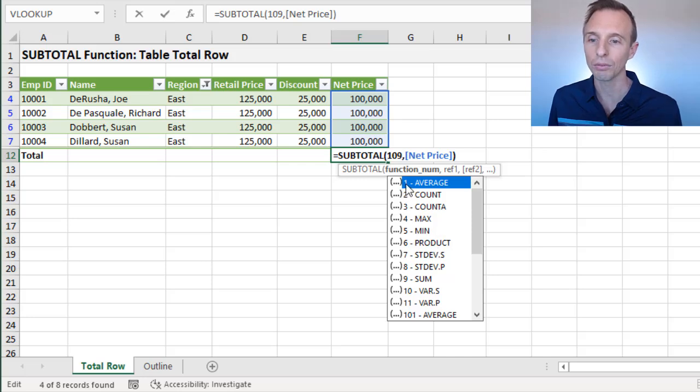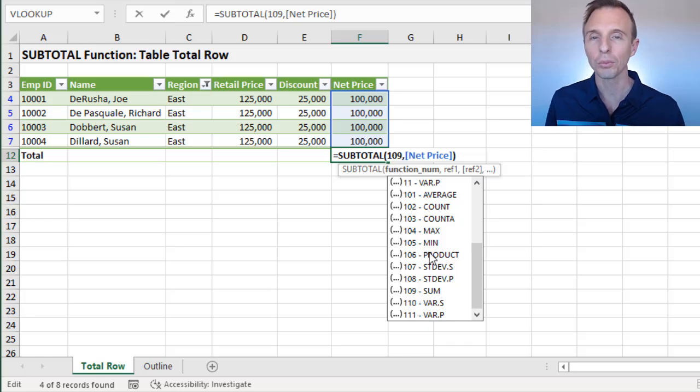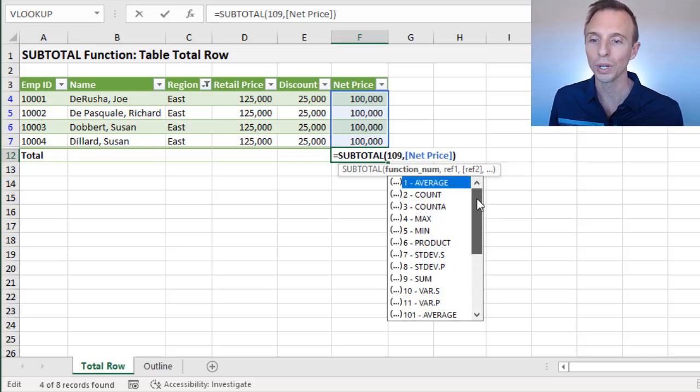You'll notice these all have numbers, 1 through 11, and then those repeat down here. If we scroll down, we have 101 through 111. By default, the subtotal function within Excel tables uses these 100-level function numbers, and the reason is that these exclude hidden rows. If we were to use 1 through 11, the subtotal will include manually hidden rows. That works great when we group data, and I'll explain more about that in the next video.